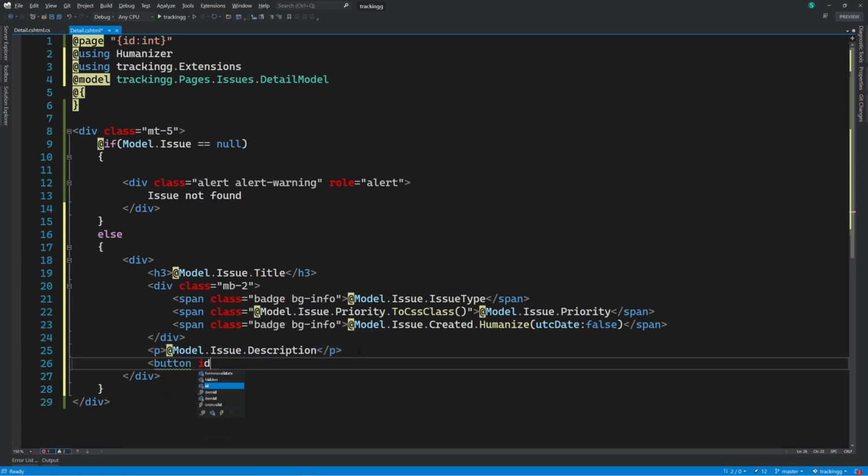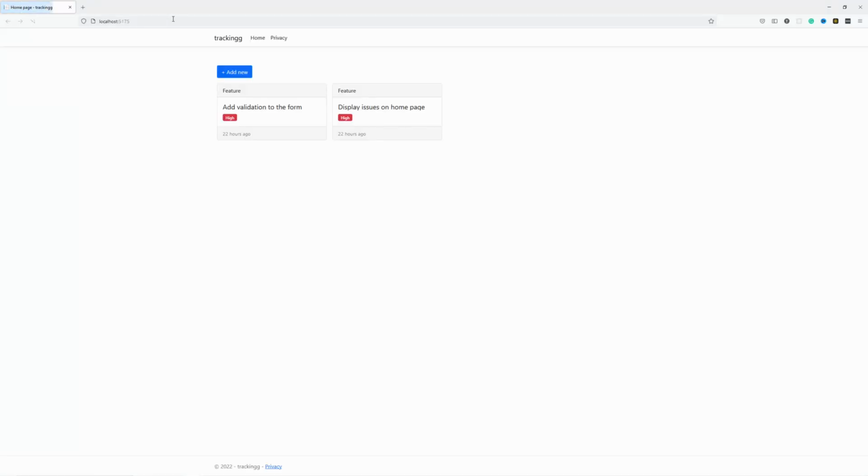And finally, add a button that will help resolve an issue. Let's see the result. Issue detail is displayed correctly.